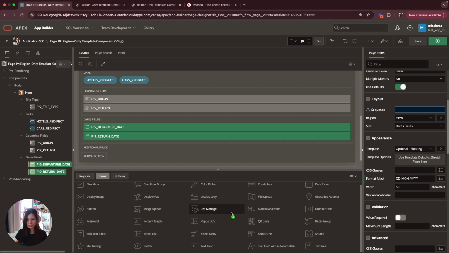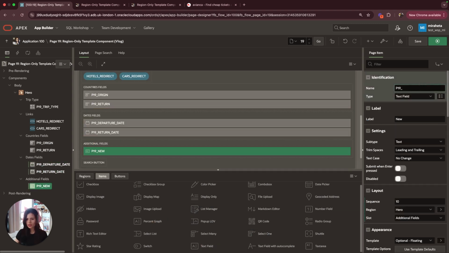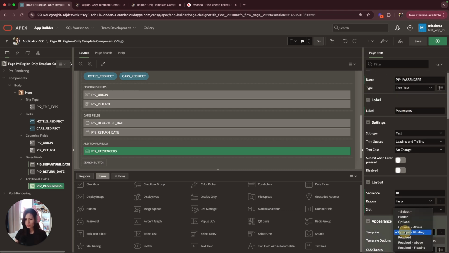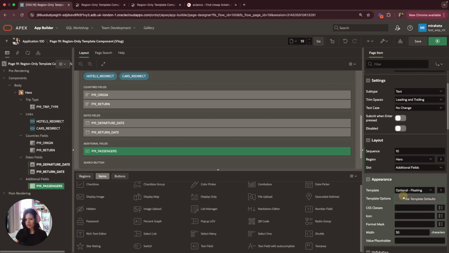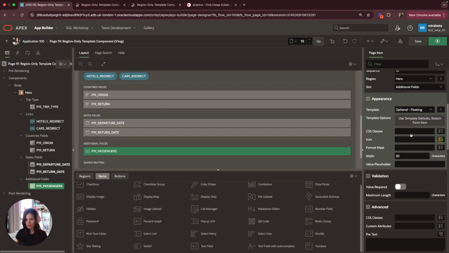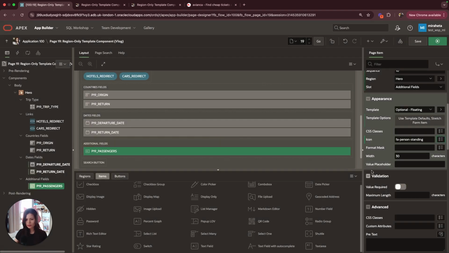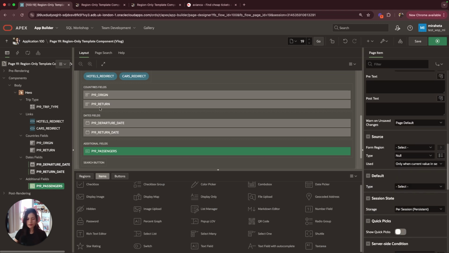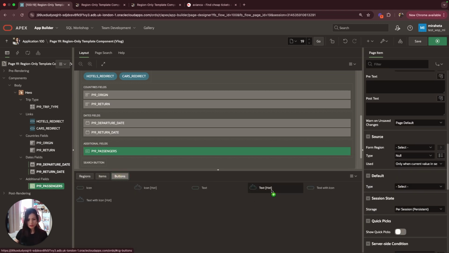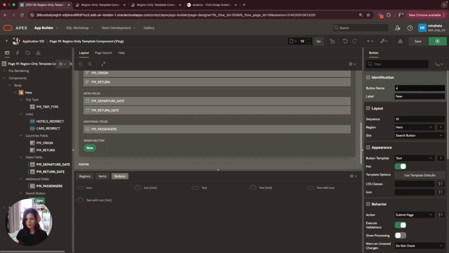Actually, I'm gonna go for a text field for this one. For additional fields, and it can be passengers. And for this one, we're gonna want it like that is fine. Make sure we stretch it, and we're gonna leave it default and an icon of a person, and maybe this one. Okay, perfect. All right, and then we just need the search button, which is the last one, and we're gonna do text hot and then search.